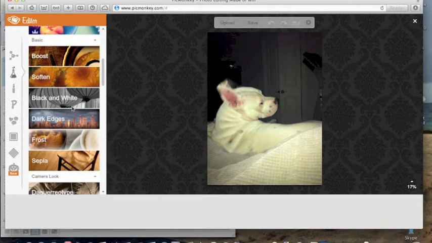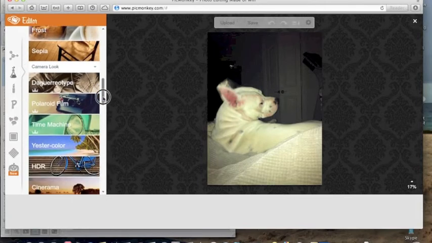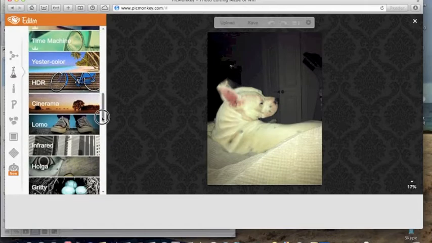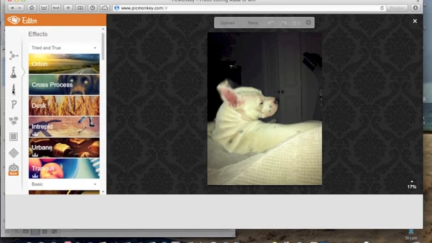Now the effects, like I said, have a bunch of different things. You know, sepia tones. You can darken the edges. You can do black and white. You can frost the edges. A whole bunch of different things. And if you have the royal feature, you could use the Polaroid film look. You can add that look to your pictures. Okay, so that's what the effects are.